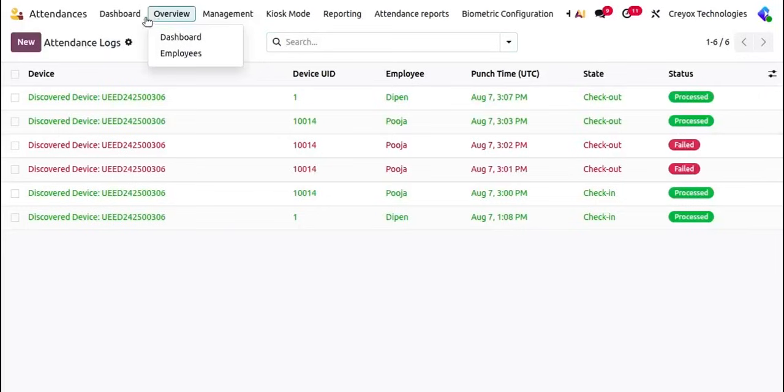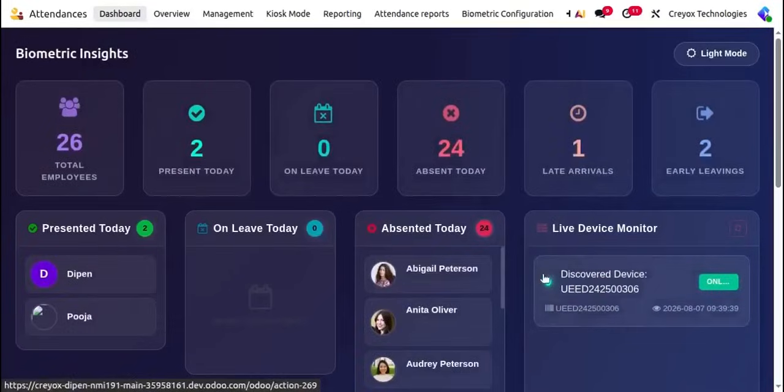Then the next thing is our dashboard. Here we have prepared the dashboard for our module. Here you can see how many total employees you have in your database. Then out of the total employees, those who have checked in, that number will be visible as present today. If any employee has taken a leave or any approved leave is there for any employee, it will be shown in On Leave Today. Those employees who have not checked in will be seen in Absent Today. As you can see, 2 employees checked in, so you can see 2 present today and 24 absent today.